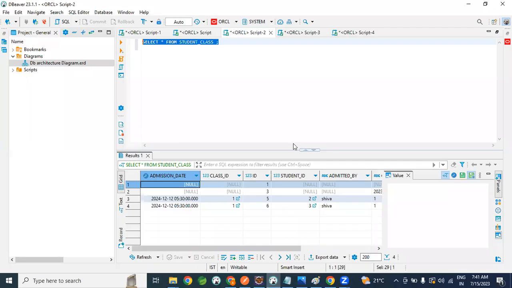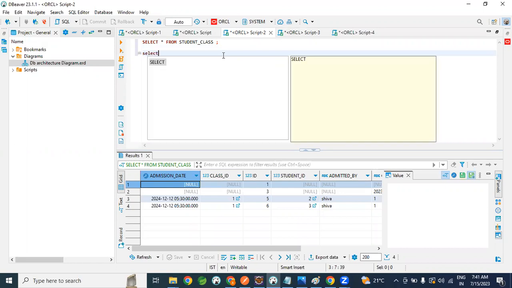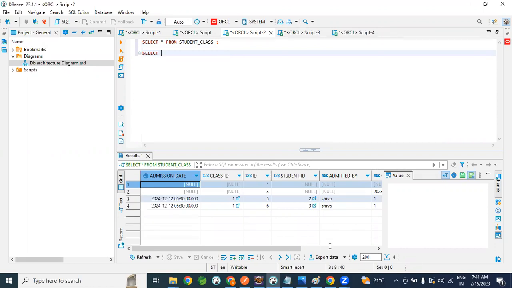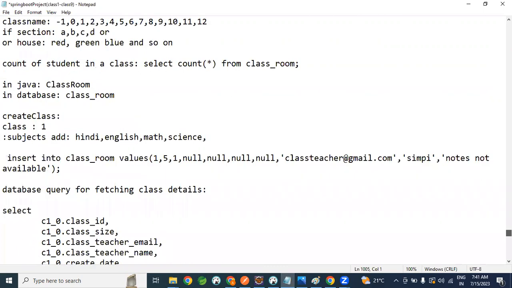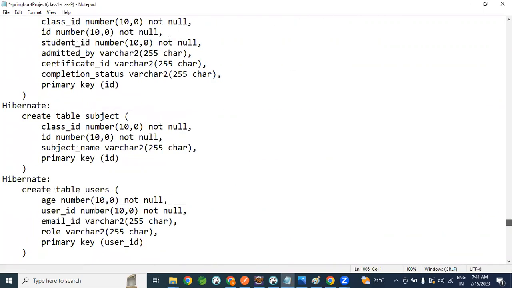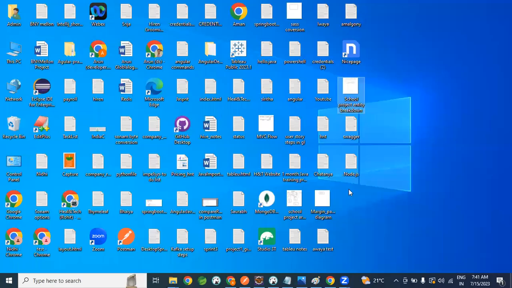Now we have to implement that if we pass any class ID, we should get the list of all the students. So basically, for getting the list of all the students from a single class, we have to write the query. Let me check whether last time I have written the query here or not. Okay, I think we have not created it, so we'll create a new query.